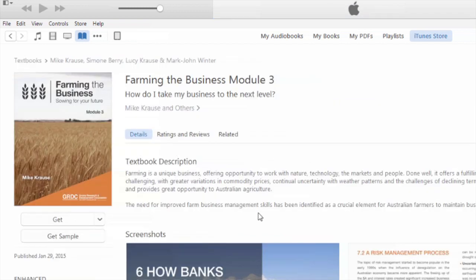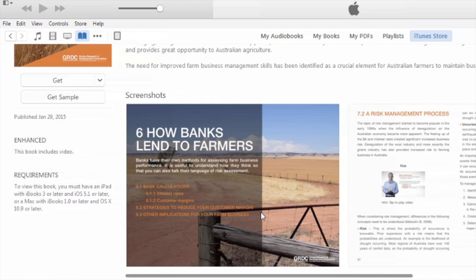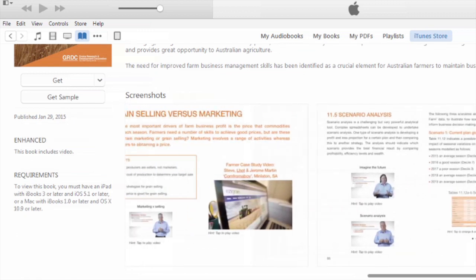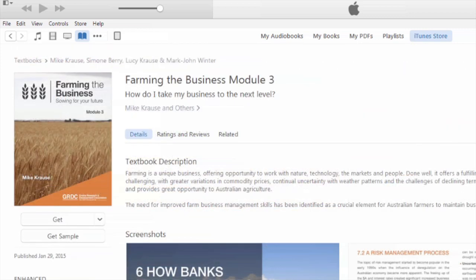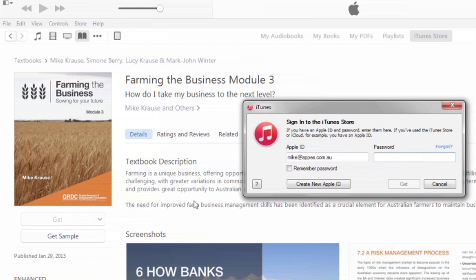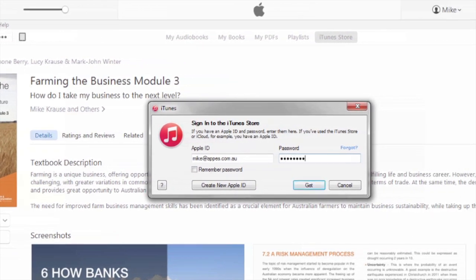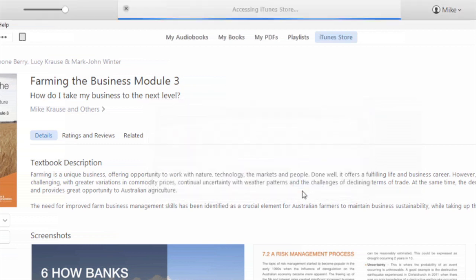The summary page contains a description and a series of screenshots illustrating the kind of content you'll find in each module. When you are ready, click the Get button below the title page. Enter your Apple ID and password. If you don't have one, click the Create New Apple ID button and follow the instructions.